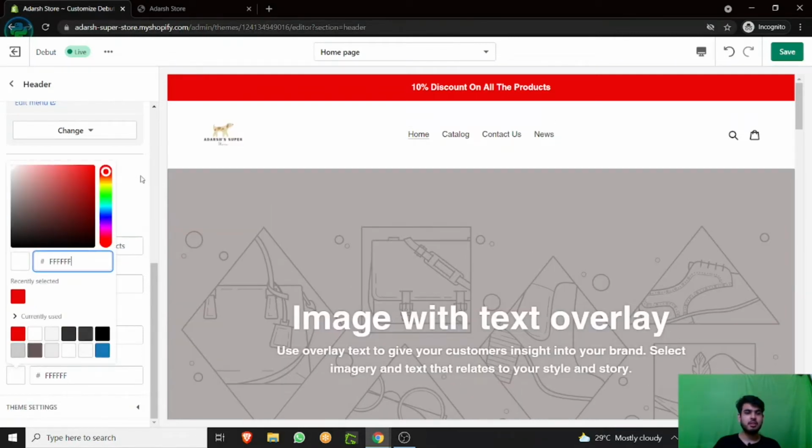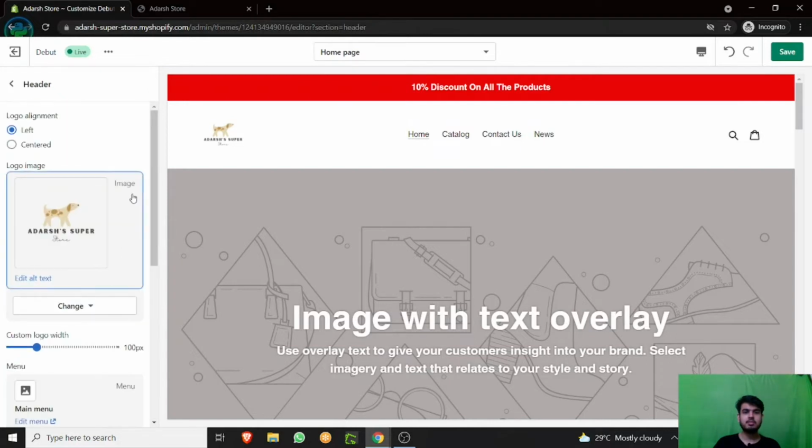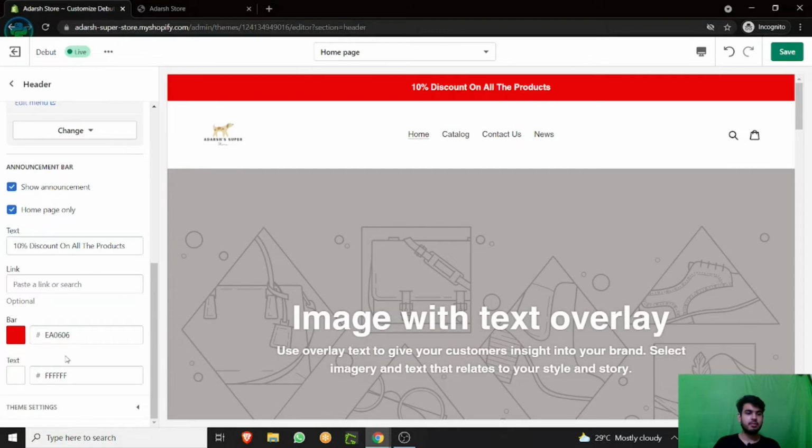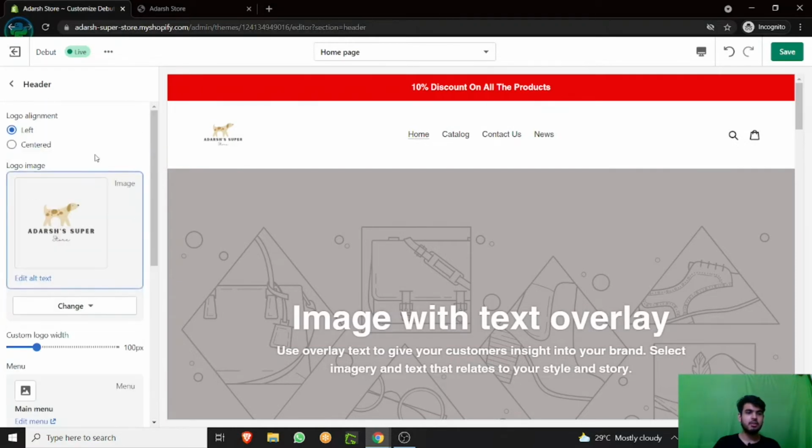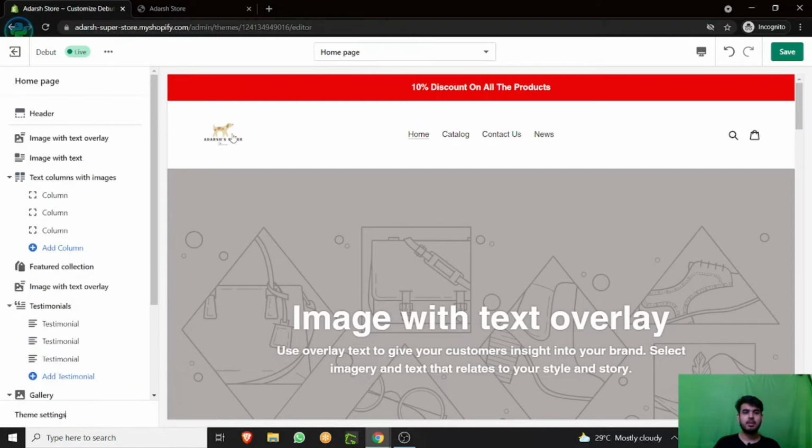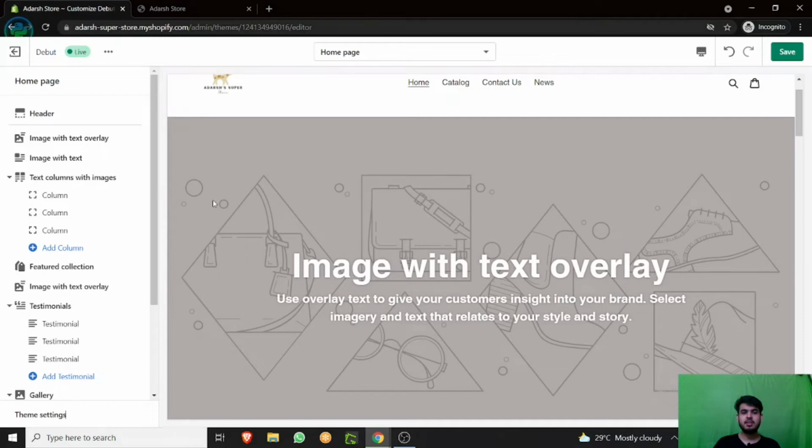With this you can customize the header section of your Debut theme. Once you are done with this section, go back from this option. Don't press this one, because it will just exit everything. Go back.